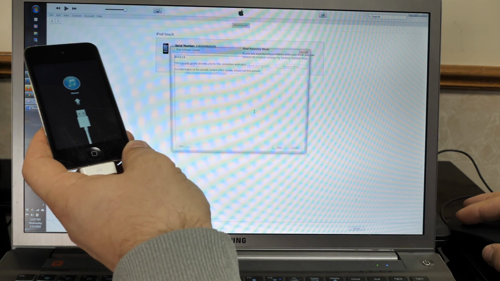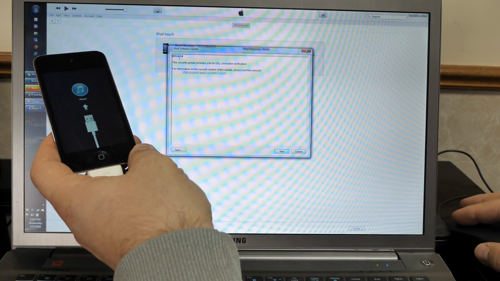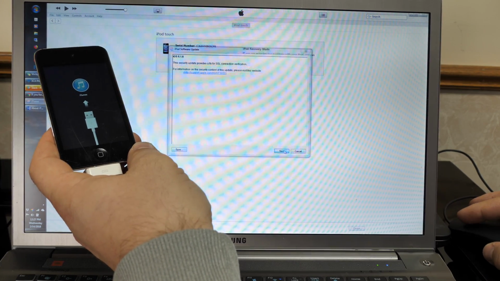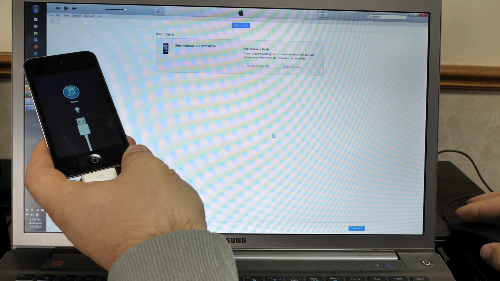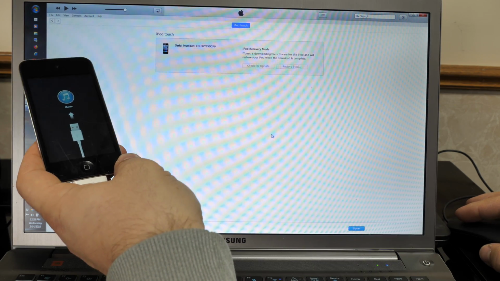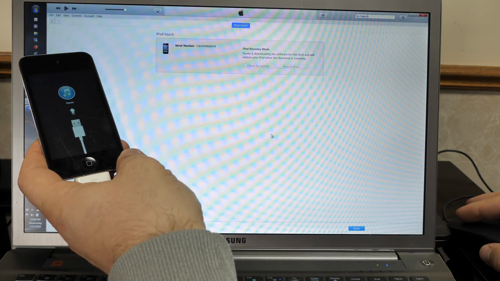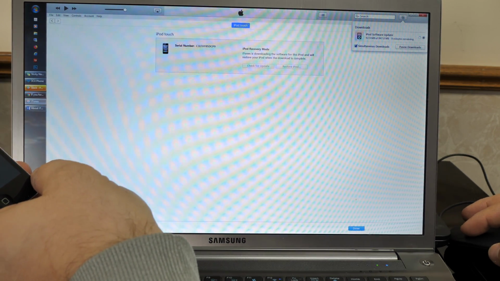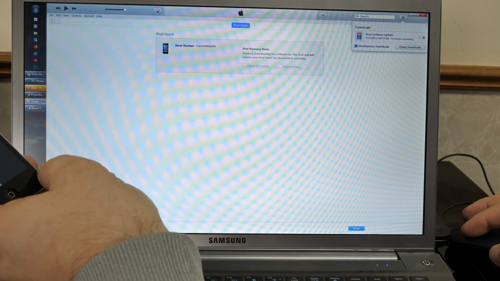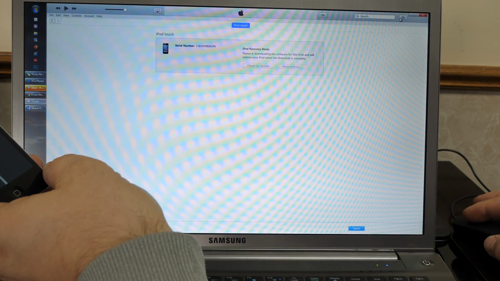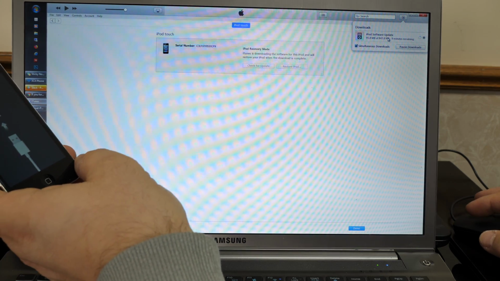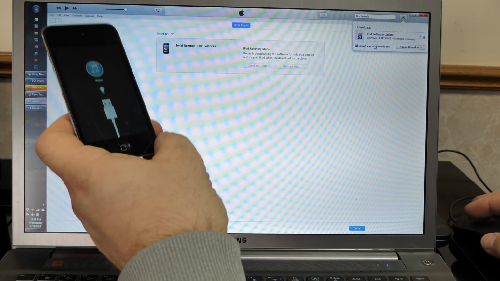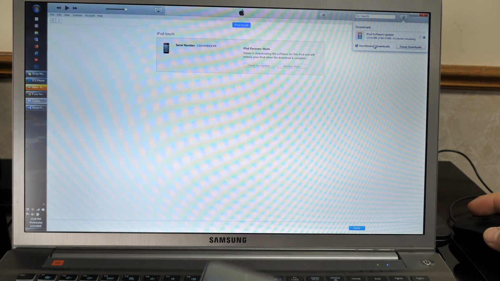Okay. Restore and update. Okay, so we're installing the latest iOS version for this device that's available. Click next. Agree. So here we go. So it's at 90 megs. So this is gonna take some time. It says it's gonna take about 10 minutes, okay? Yeah, let's see what happens then, okay?